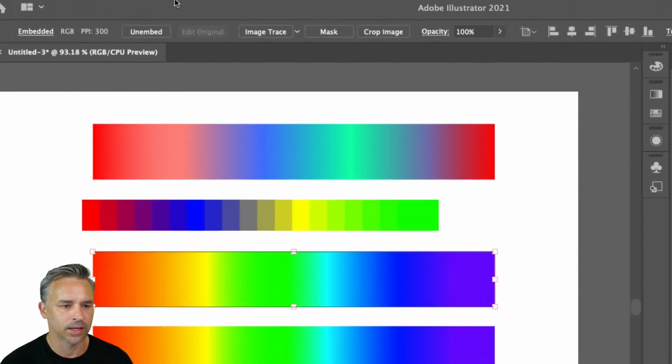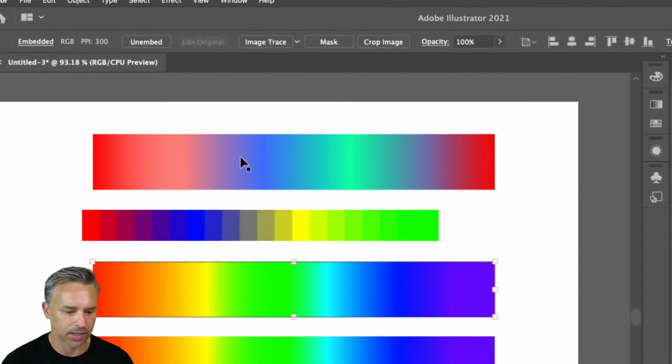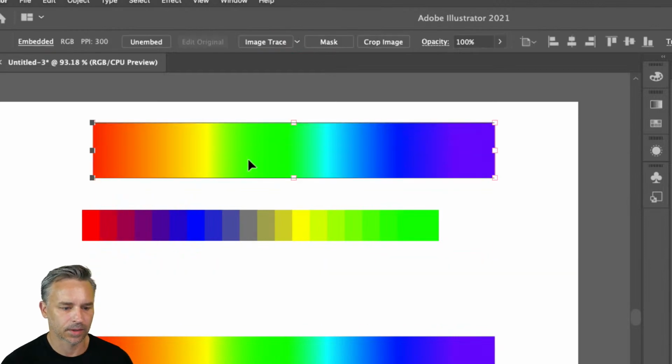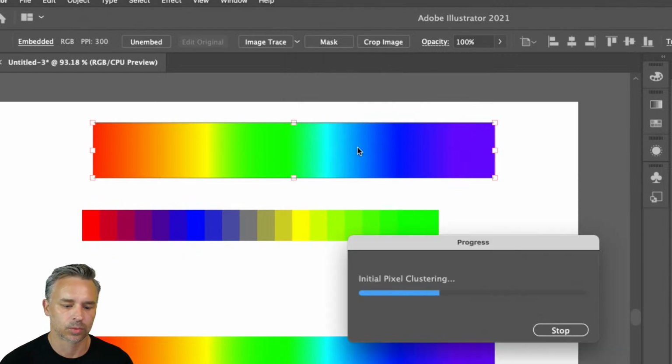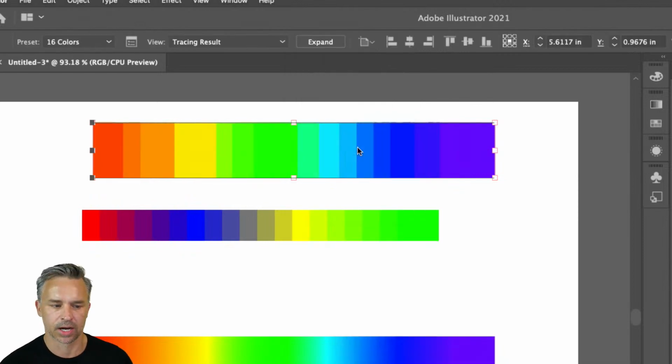Why would you want to do that? So you can come up here and say, let's move this up. Do an image trace on it and say, just give me the 16 colors out of this gradient. That's what's happening now, it'll break it up. And now we have a band of however many colors we want. It's the same as what we did before, but this is less troublesome in my opinion.